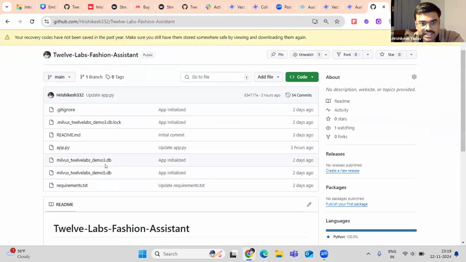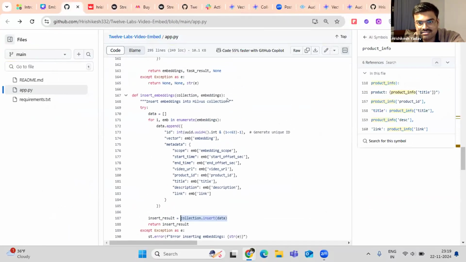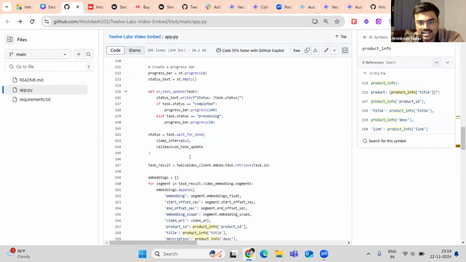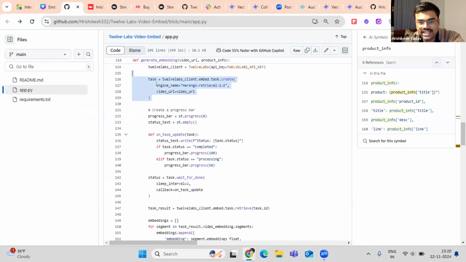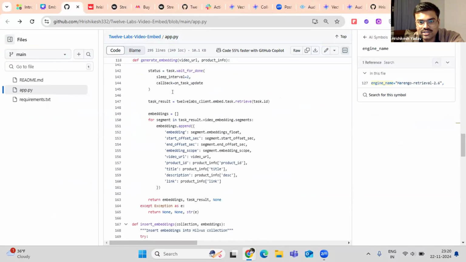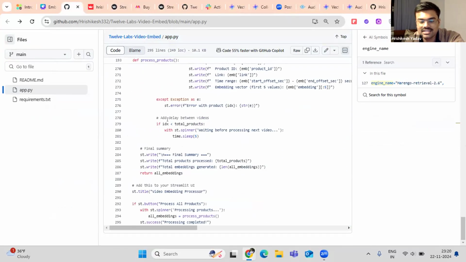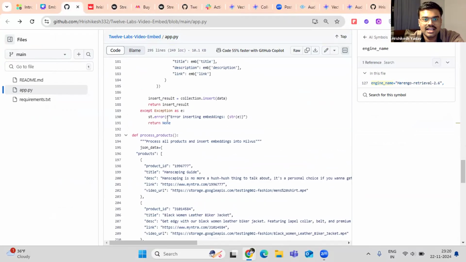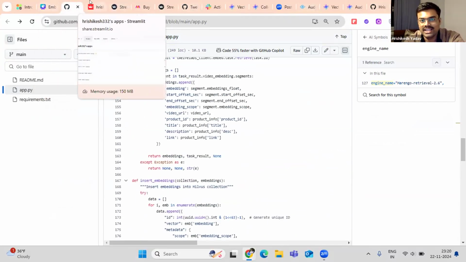This is the simple way the embedding is created. Simply with the task creation, providing the engine name and iterating over the video URL, and then the insert embedding. And yes, this is the whole insertion. Next, let's go to the model and see how it searches.